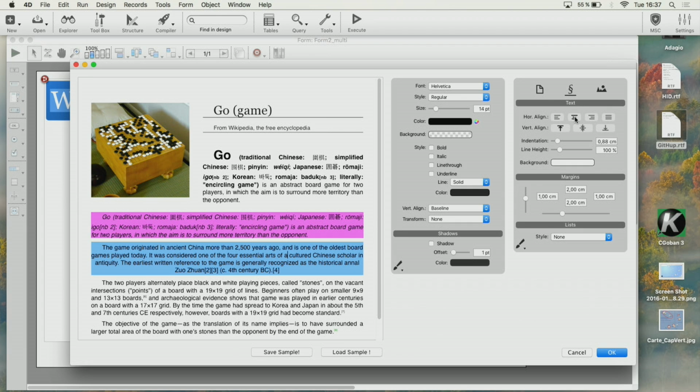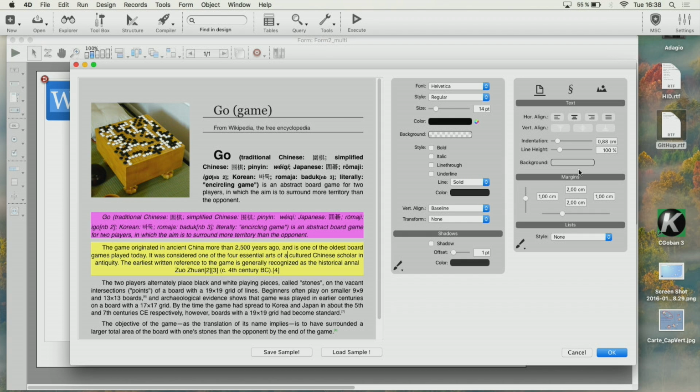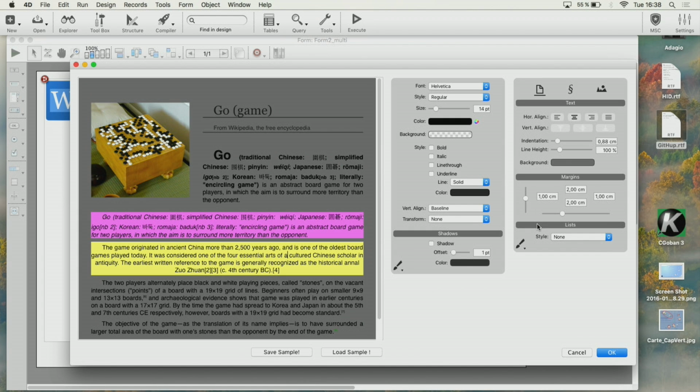I want this paragraph to be centered and with a different background color. Let's make it yellow. If you want to have all your documents with a gray background, pick gray. A bit darker gray. Well, here. I don't know if you can see it on the screen. Make it darker, so it's obvious for everyone. Let's go back to white.